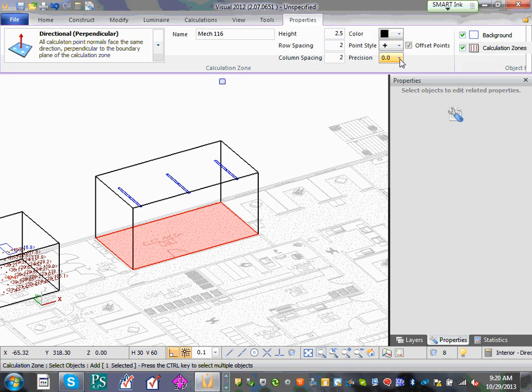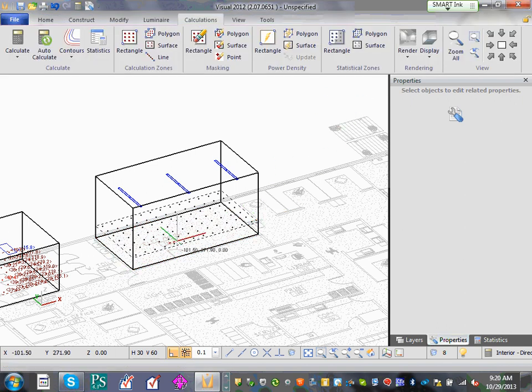For interior too, I usually just take this decimal off. It just cleans up your drawing. So once you get that selected, everything should be good. You right click and it'll add the zone. And you can see it's up in the air like that.